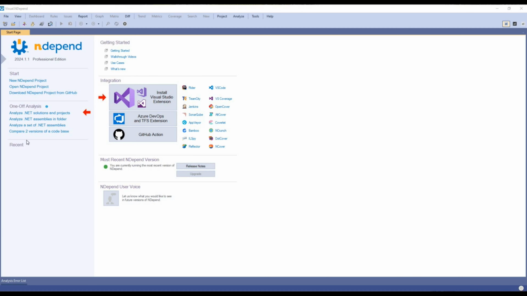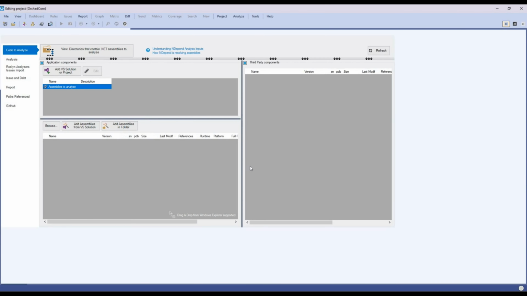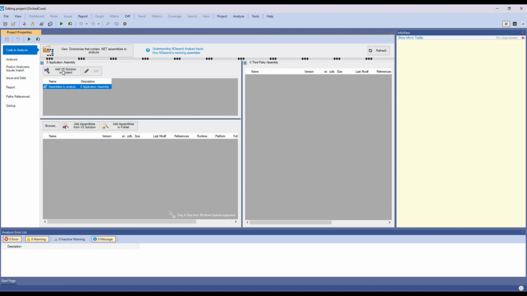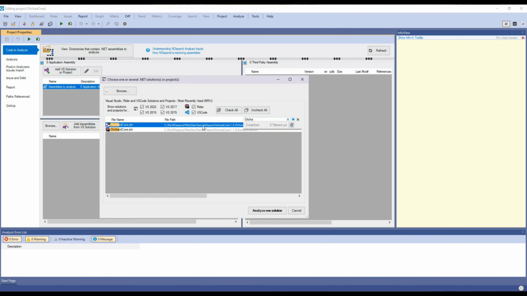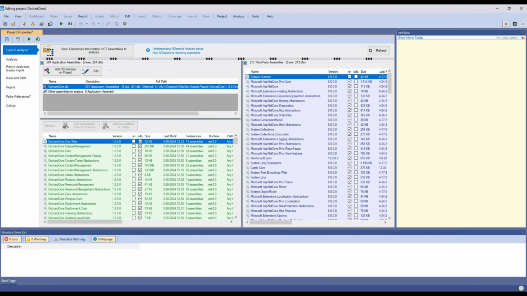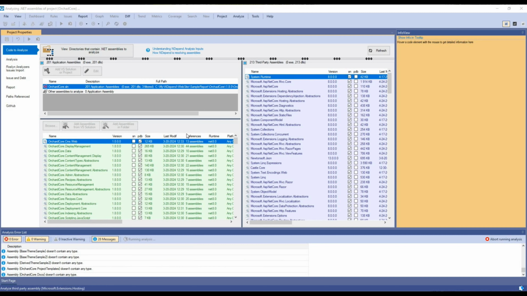Start VisualNDepend and create a new project file. This can also be done from the Visual Studio extension and from NDepend Console on Windows, Linux, or Mac OS with the CP switch. For more details, please see the link in the video description. Next, add one or several .NET solutions to the project properties under Code to Analyze. Then click Run Analysis and Generate Report to create the report.